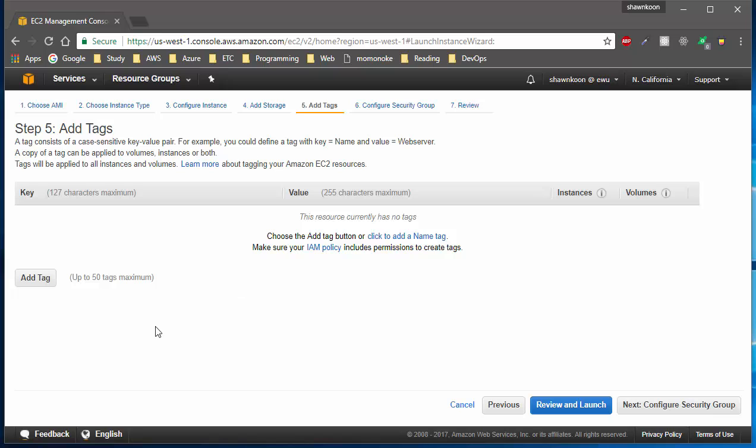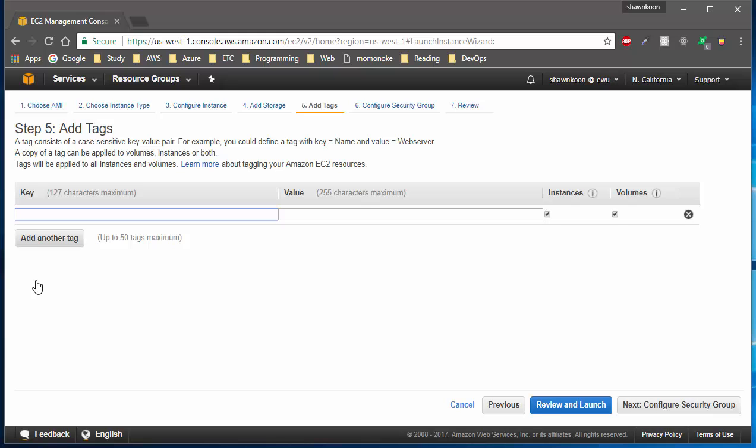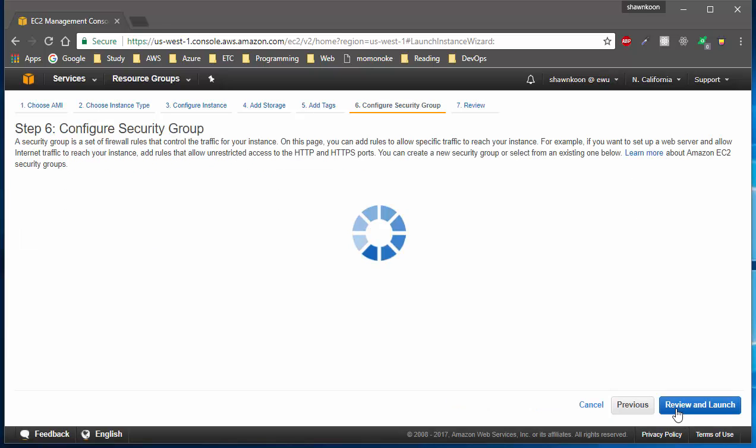And now here is where we have to add tags. Like I always say, I really recommend you guys add a tag to every instance or resource you create. So let's create a tag called name. After you name your tag, you can add more tags, up to 50 if you want to. And you can tag either the EC2 instance only, or volumes only, or both. So go ahead and hit next.